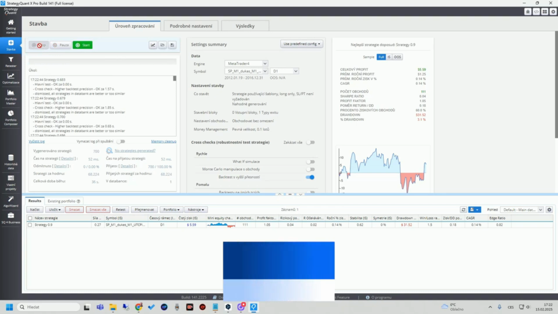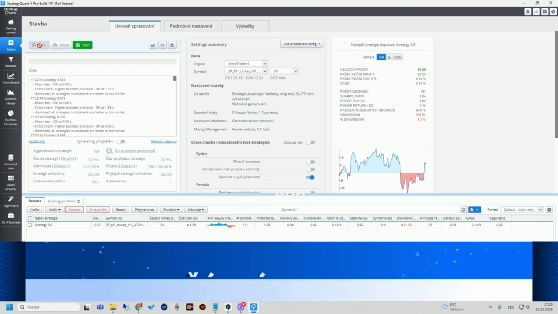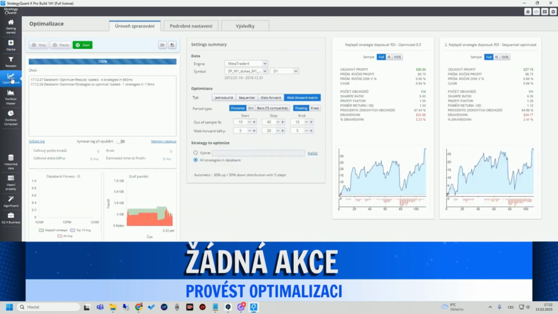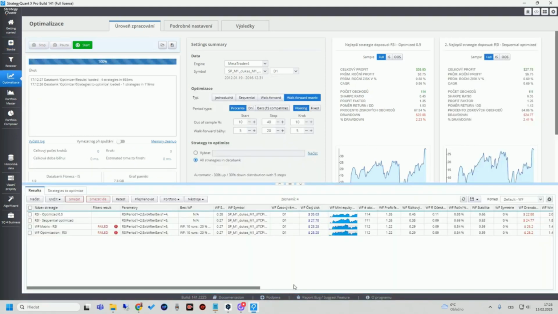What do we do with that? There are two options. Either you do what I did and you don't investigate these conditions any further, or you can switch to optimization, where I've generated all possible optimizations in advance. A simple, sequential, walk forward and walk forward matrix. So you see all four on the screen and you can see that the highest gain was with the simple optimization.